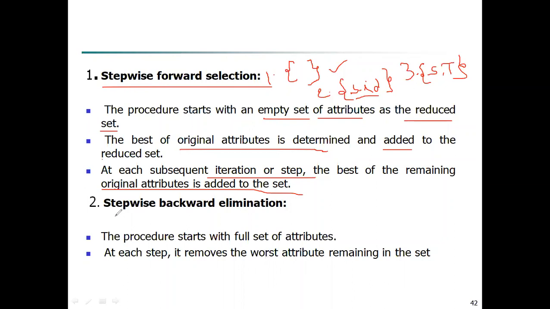Coming to the second one. The second one is stepwise backward elimination. In stepwise backward elimination, the procedure starts with the full set of attributes. So here, step one is the procedure starts with the full set of attributes. For example, this is the full set of attributes.